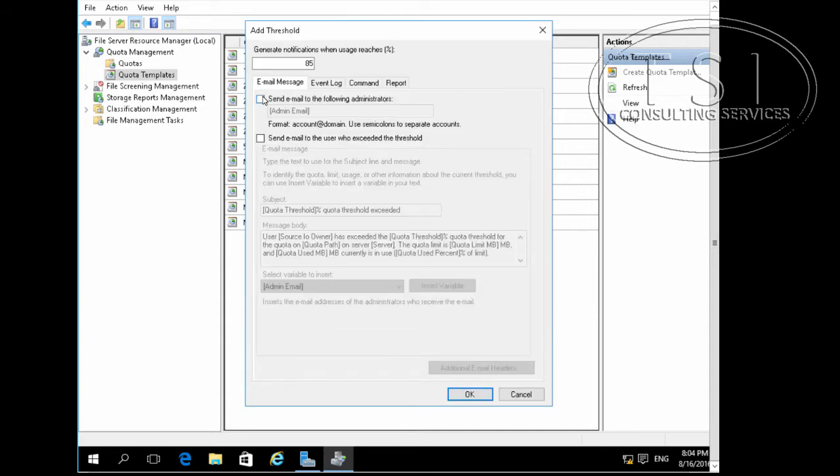Notifications, I'm going to go add. I'm going to send email to the following. On the add threshold, I'm going to say 75%. You say okay. I'm going to send the email to the user who exceeded the threshold. I'm not going to send it to the admin, though I could send it to the admin if I wanted. But I'll send it to the user in this one.